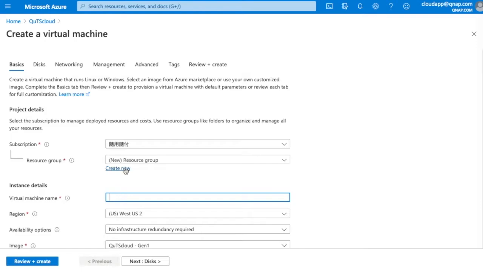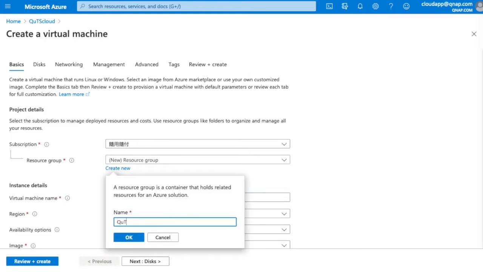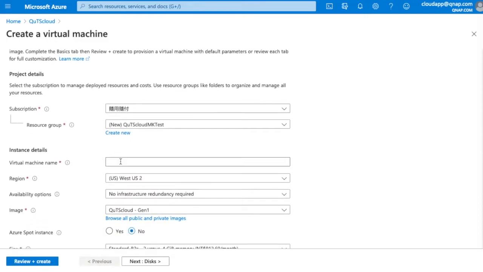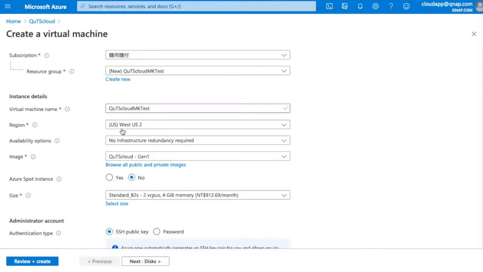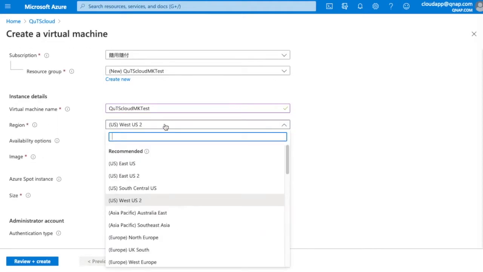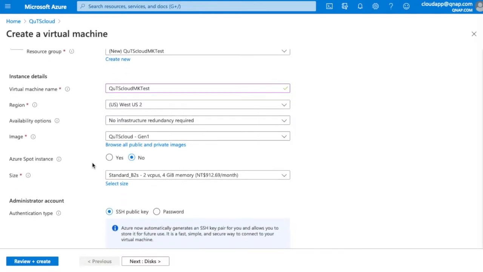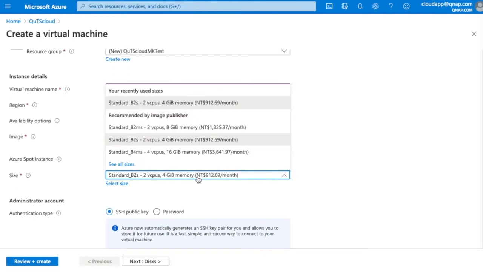Select an existing resource group or create a new one. Enter the virtual machine name. Select a region where you want to set up the virtual machine. Select a virtual machine size to support the workload that you want to run, must have at least 2 GB of RAM available.